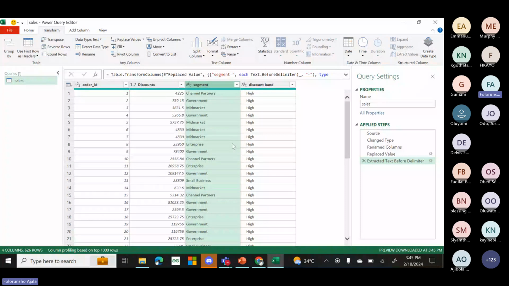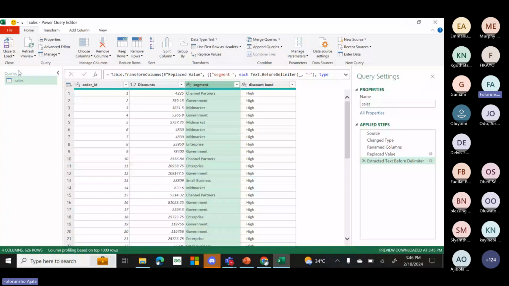So can you see now that I have extracted and removed the nonsense of that QDT that was affecting our data from being well structured. When you are done with your transformation, and everything is fine, you can now go back to your home tab and click close and load. Now, let me show you another thing you can do in Power Query.